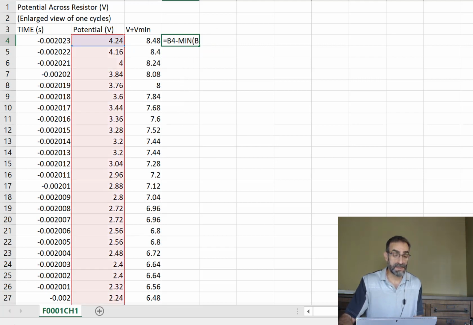But we're going to copy this down. We want the first B4 to change to B5, B6, B7 as we copy it down, but we don't want these to change. We want these to stay the same. So we'll put a $ sign in front of those, and that will lock them. And now we should get the exact same thing.